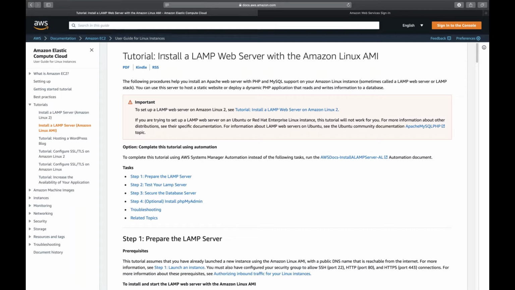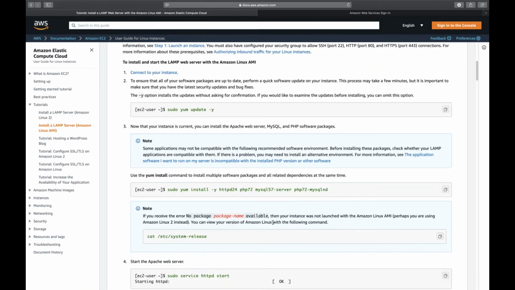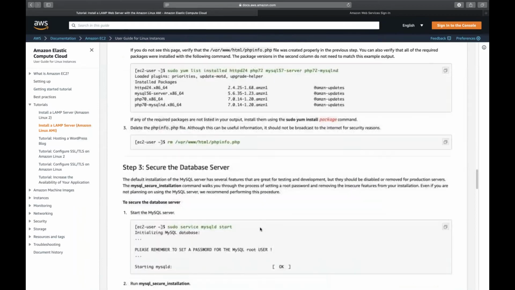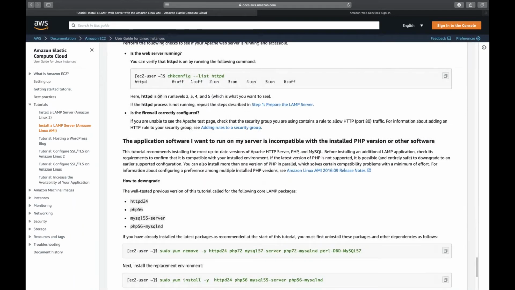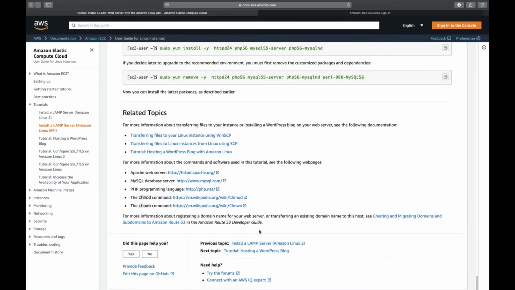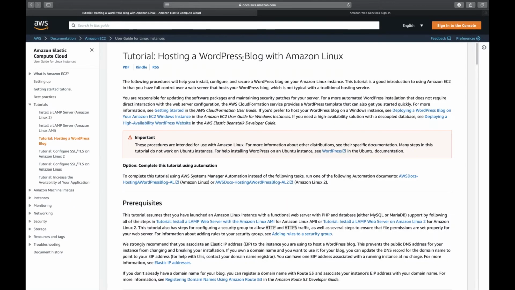In the same way, you have now installed a LAMP web server with the Amazon Linux AMI. You go through the same document, and let me move it fast and see if there is something. Okay, then in the same way, you need to host a WordPress blog.